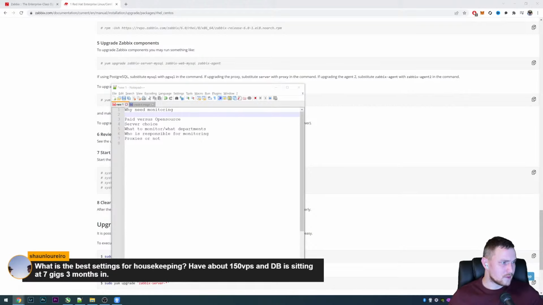What is the best setting for the housekeeping? Have about 150 values per second, and the database sitting at 7 gigs 3 months in. 7 gigs is a pretty small database. For production, it is usually terabytes, 1, 2, 3, and even more. So 7 gigs, that's absolutely nothing. Best settings, if you mean the housekeeper settings in the Zabbix server configuration file, default settings. Don't touch them. Run the housekeeper once per hour as it is in the default. Max history delete, leave as it is in the default.